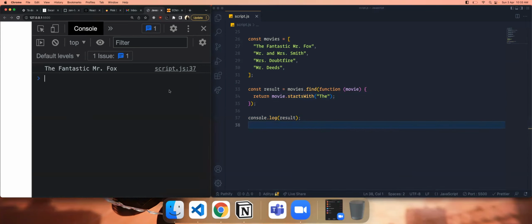Let me repeat again what dot find does. Dot find will run this callback on every element of the array until it finds an element which matches this criteria. Once it finds an element which matches this criteria, it breaks out of the loop and returns that answer. Which means whatever the first value it gets, it just returns that to us.